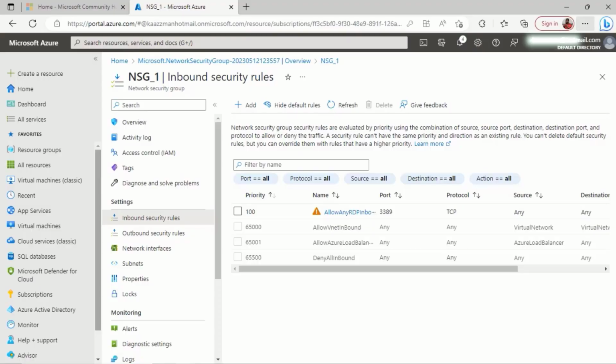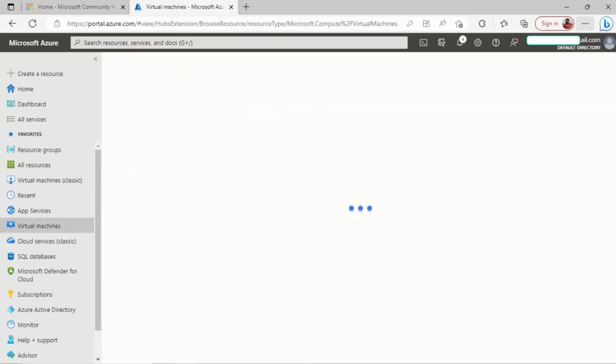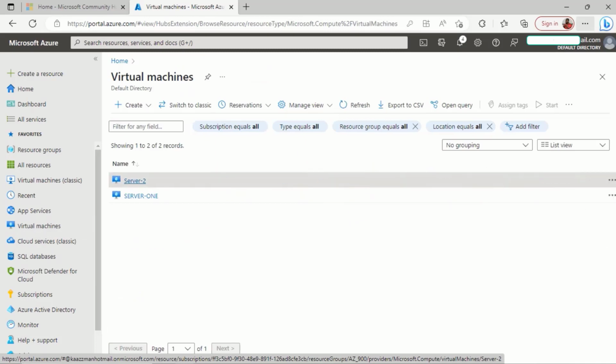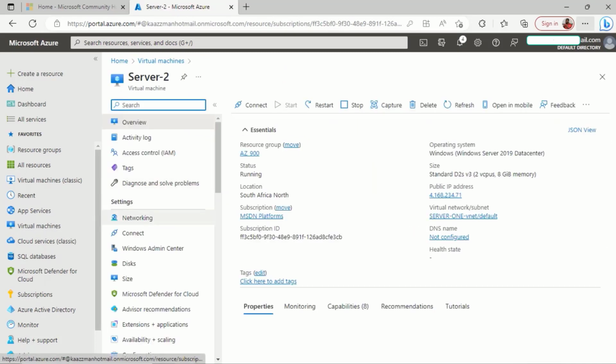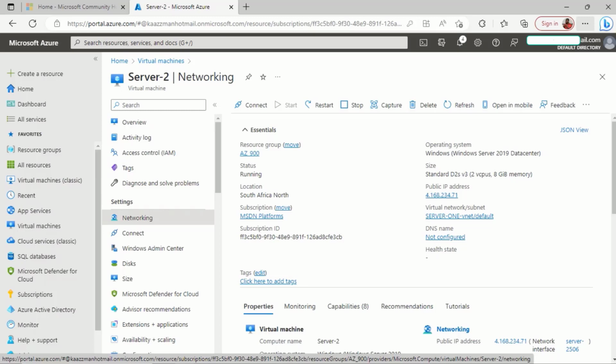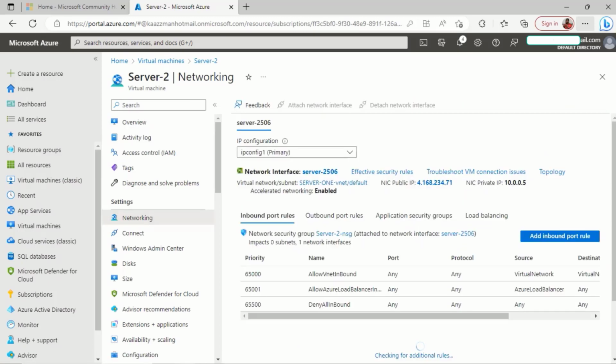Now it's time to apply our network security group to an Azure resource. I have a virtual machine named Server 2, and this virtual machine currently doesn't have an inbound rule applied to it. Back in our Azure portal, let's navigate to Virtual Machines. I'm going to select my Server 2 virtual machine, click on Networking, and from here, I'll try to find the network interface of this virtual machine. Here is the network interface, so I'll give it a click.